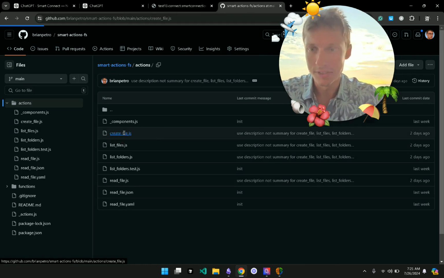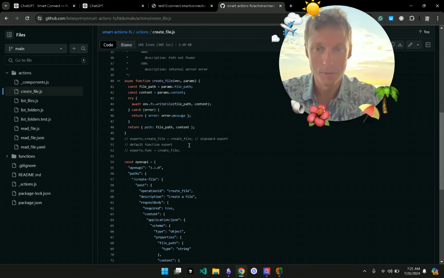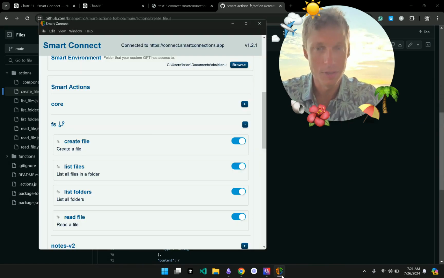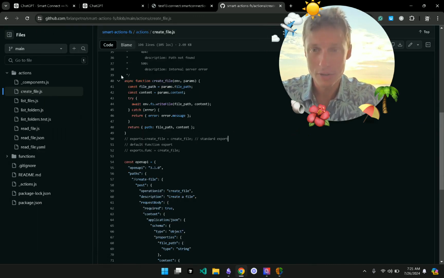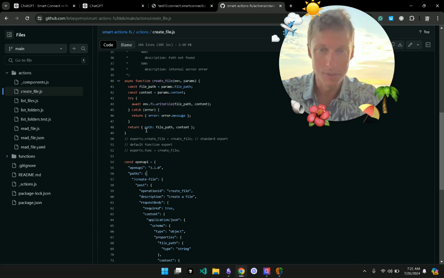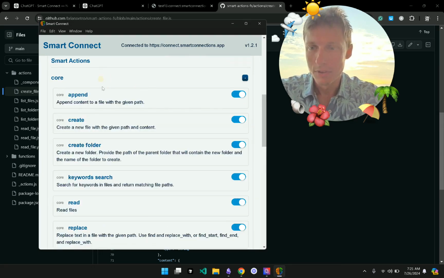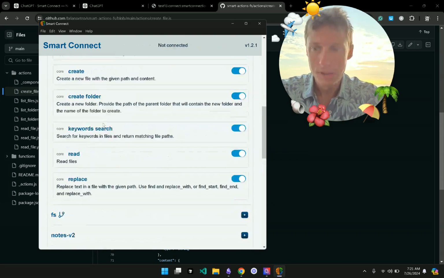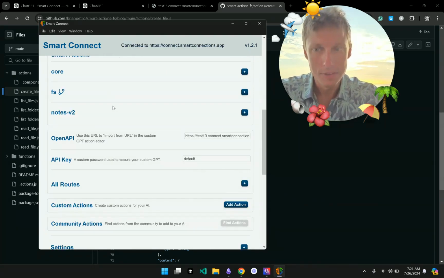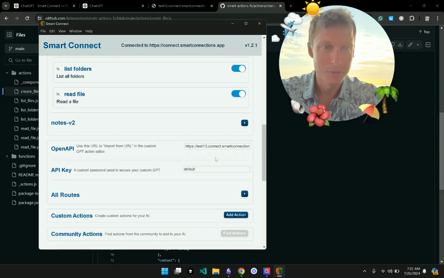So you can see, the create file code is here. It's rather simple. I'm hoping developers are going to see this code and be inspired to create their own actions because, creating a file, you can see it's just a few lines of code, including error handling. I will record more about how to create actions in the future, but there are these core actions available, and basically these are controls for what is going to be available to your custom GPT.